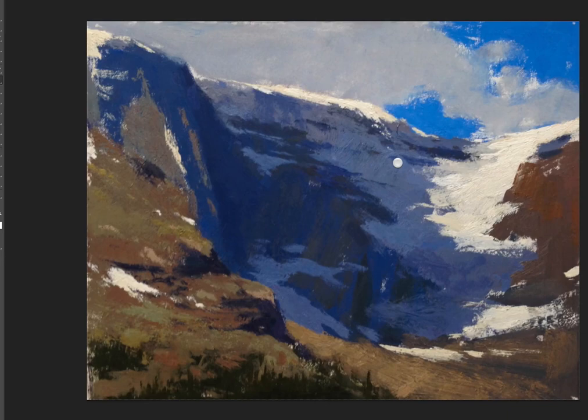Generally, when we think of shadow, we think of blue. It's just the common thing. It's like grass is green and the sky is blue kind of thing, but that's really not true, and you'll discover that as you paint more.